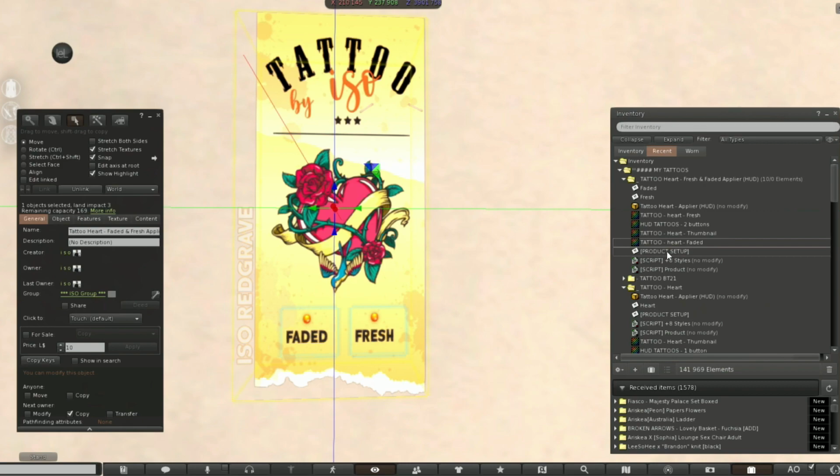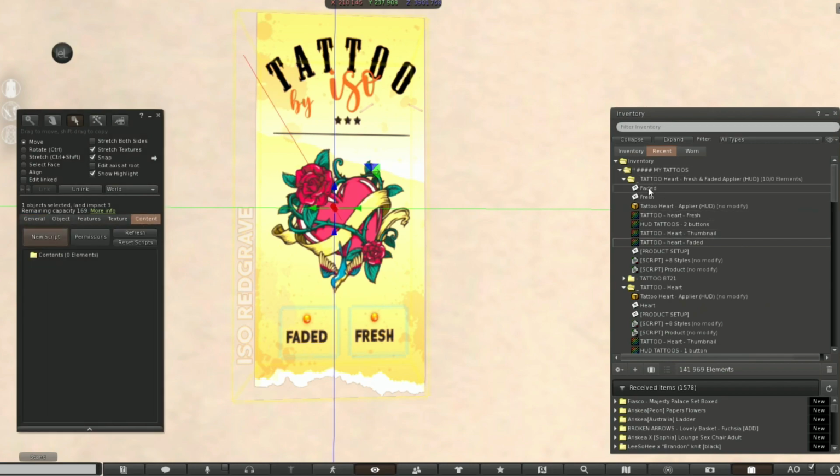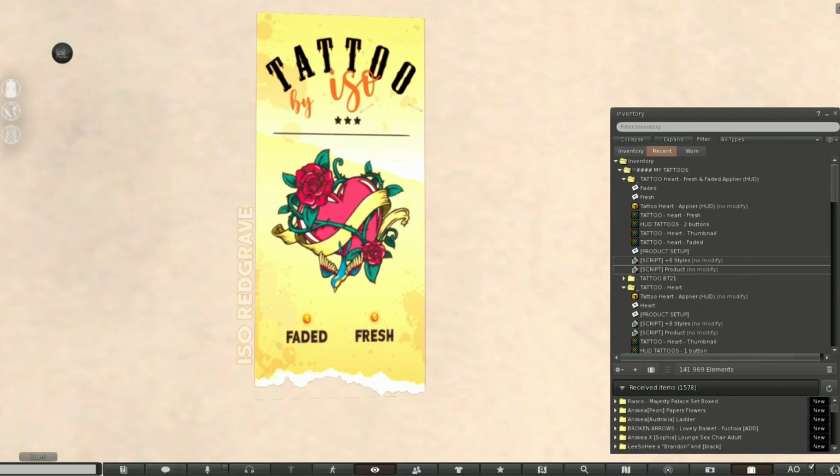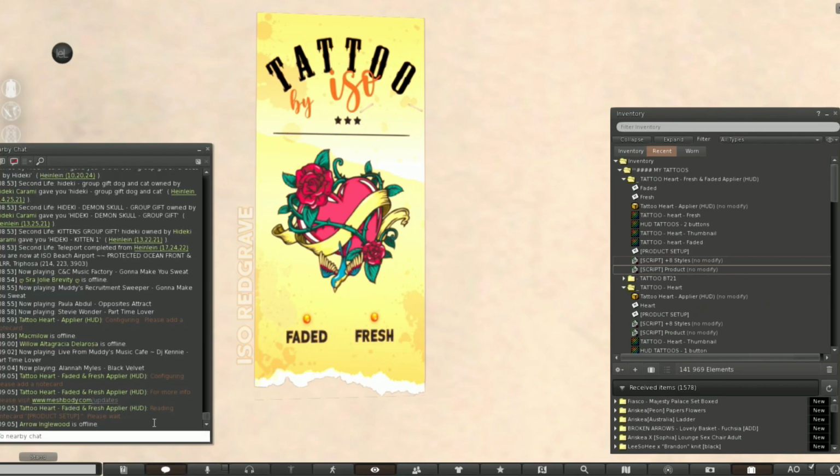You have your product setup and you have your two scripts. So you go to the content tab, you select the two style note cards and the product setup, and you drag those files into the content tab. And finally, you drag your two scripts into the content tab. Okay, we can close this. So it's doing its thing. We need to wait a little.